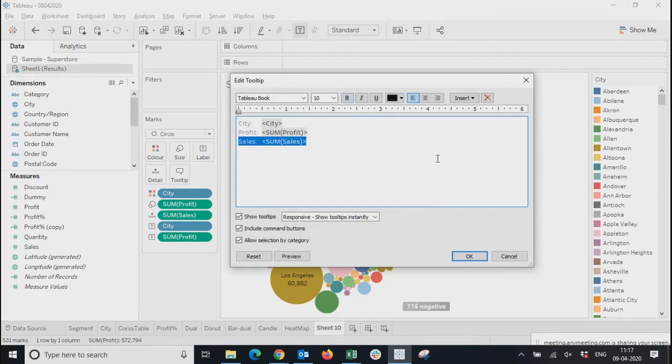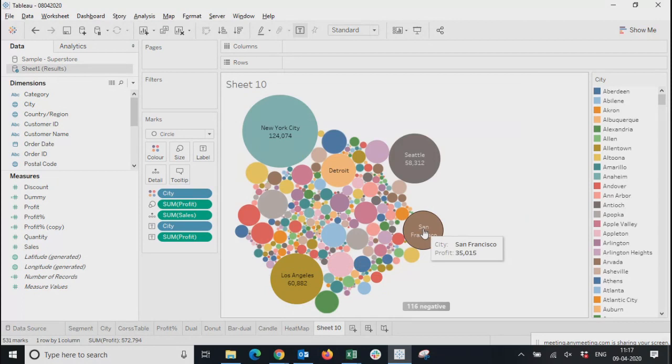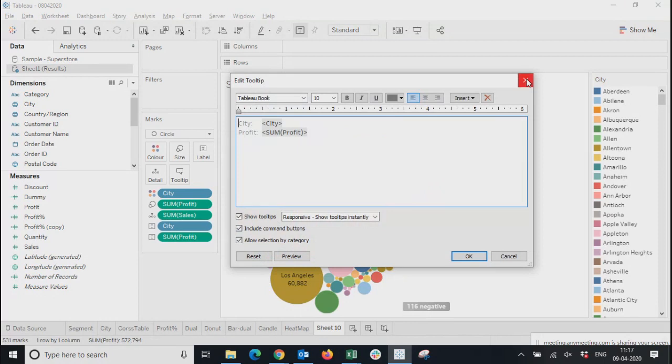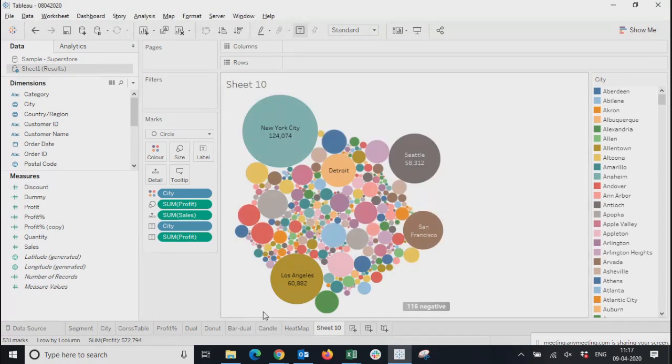So if I remove sales from here, you won't be able to see sales on the tooltip. But there are a few things which you can put on details, and then you will be able to use them in the tooltip or in the reference lines, right? For those purposes, you can drag things onto details.